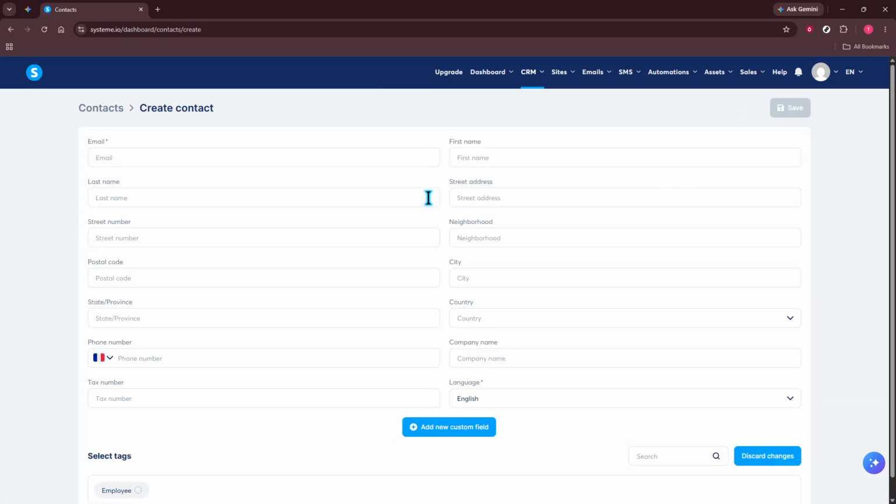In the form, type in the email address for the new contact. The email field is the only strictly required field, so if you only have the email address right now, you can still create the contact successfully. However, if you have more information available, this is a good time to add it. You can fill in details such as first name, last name, street address, street number, neighborhood, postal code, city, state or province, country, phone number, company name, tax number, and language.